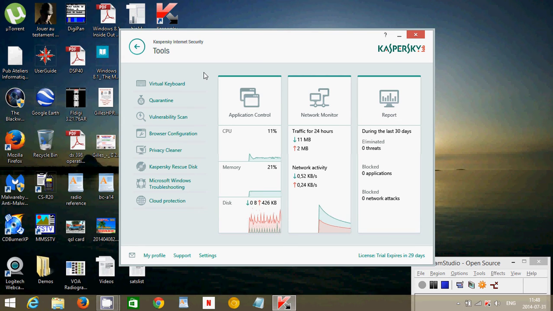So if you are really stuck with a virus that blocks access to any features of your computer, with Kaspersky, Control-Shift-Alt-F4 will actually unlock, and you'll regain control and be able to do whatever you need to do. It has, of course, application control, network monitor, and so on, and a report of the threats that you have been exposed to.